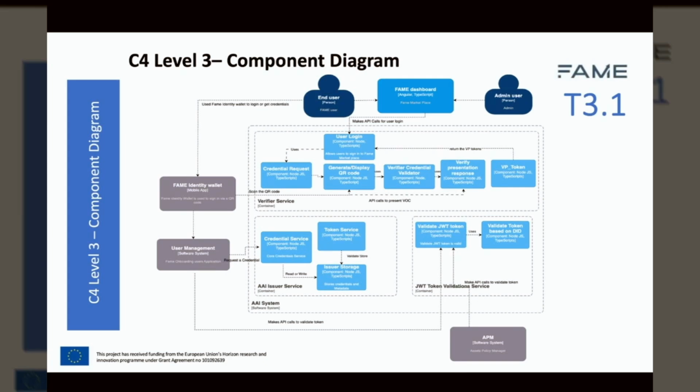For this development purpose, we developed three microservices, which are the verifier service, the AI issuer service, and the token validation service. These services have different components like user login, credential request, generate or display QR code, verifiable credential validator, verify presentation response, VP token generation, then token service, issuer storage, credential service. In the validation service, there's validate JWT token and validate token based on DID.